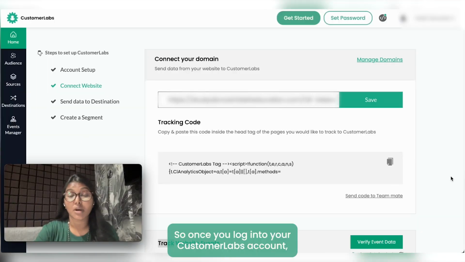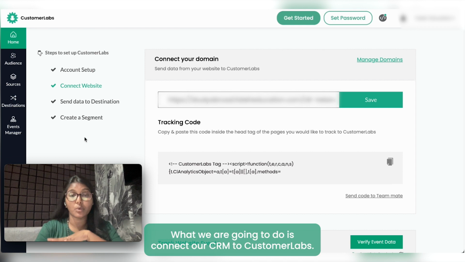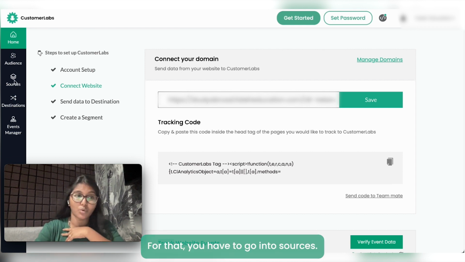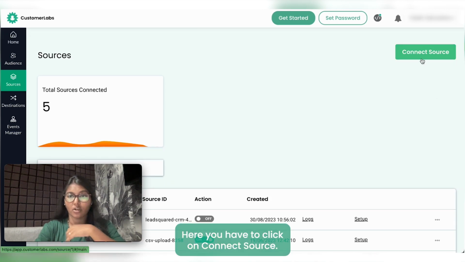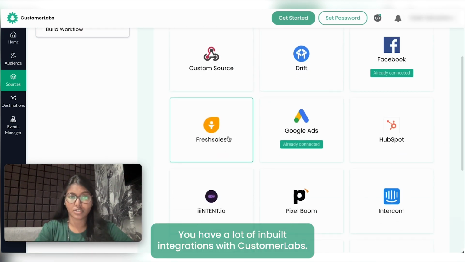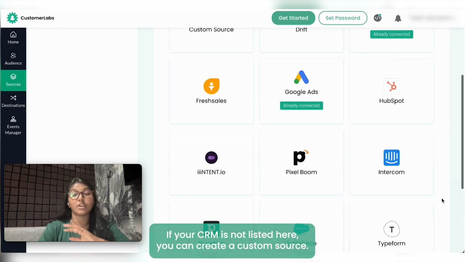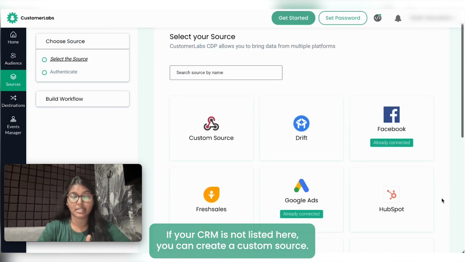Once you log into your CustomerLabs account, this is the dashboard that you will see. What we are going to do is connect our CRM to CustomerLabs. For that, you have to go into sources. Here you have to click on connect source. You have a lot of inbuilt integrations with CustomerLabs. You have Freshsales, HubSpot, and everything. If your CRM is not listed here, you can create a custom source.